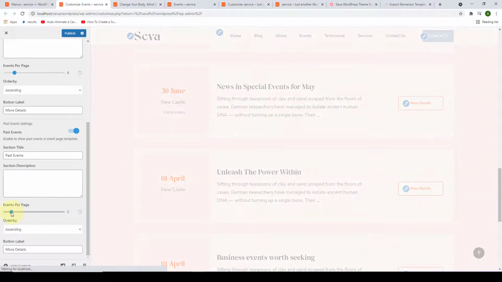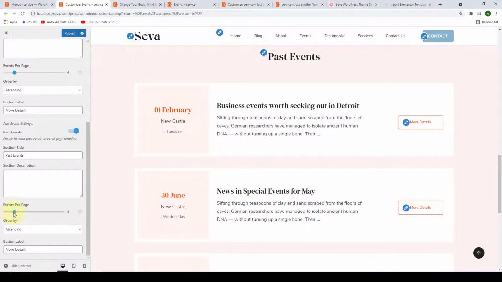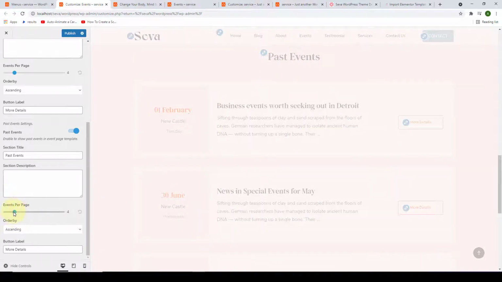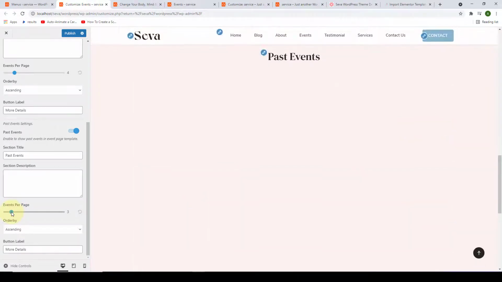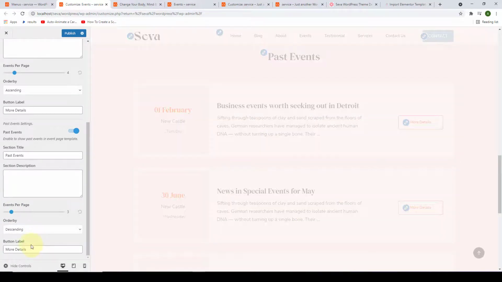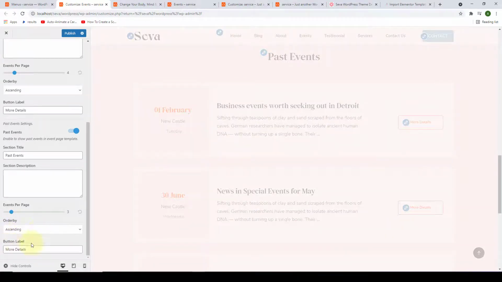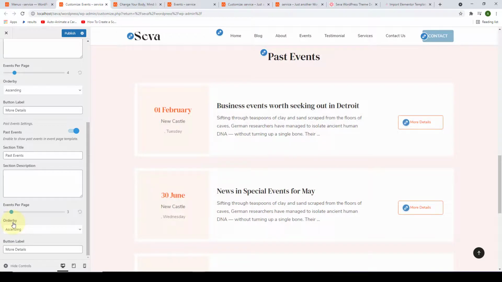So you can either decrease or you can increase your events per page. From here, you can sort your events in ascending or descending order. I'm going to set the order as ascending, but you can go ahead and select the order of your choice.